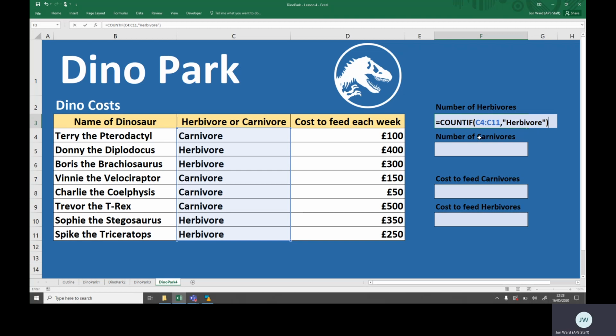So let's just look at what it's going to do here. It's going to look in the range of cells from C4 to C11, so this section here, and it's going to search for the word herbivore. And when it finds that, it's going to count it. So let's hit enter, see what happens. There we go. The number of herbivores is 4.